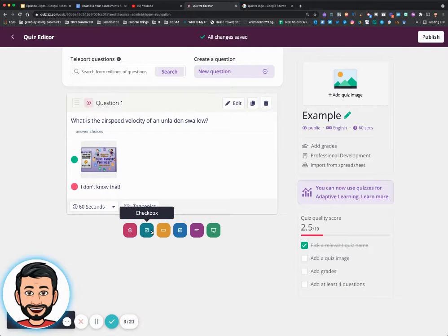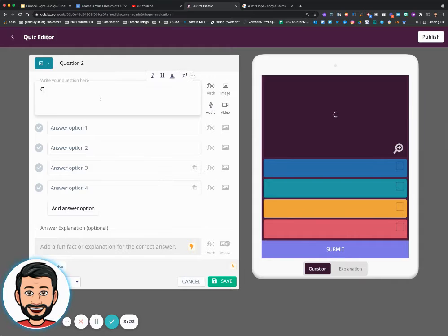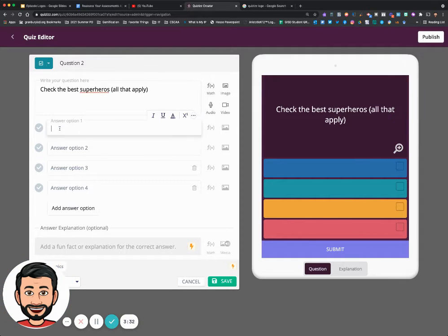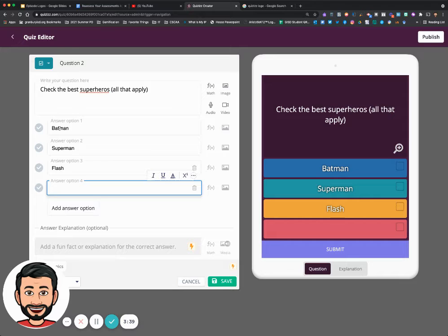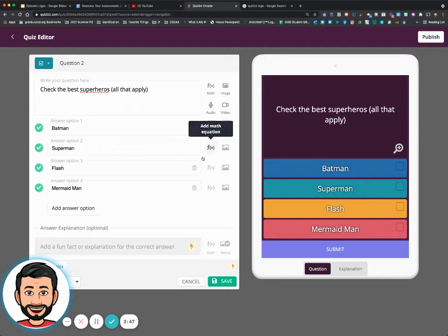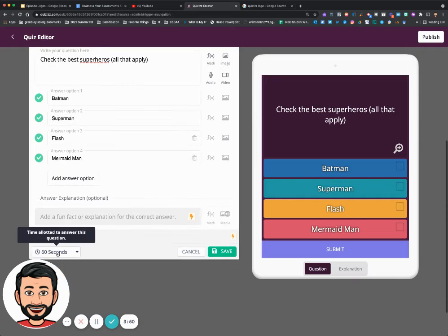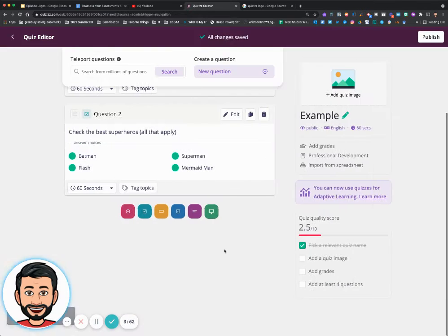And now I'm going to add in a checkbox. I'm going to say, check the best superheroes, all that apply. And then you can select multiple answer choices here. And it's the same options. You can put in images, you can put in an allotted amount of time.